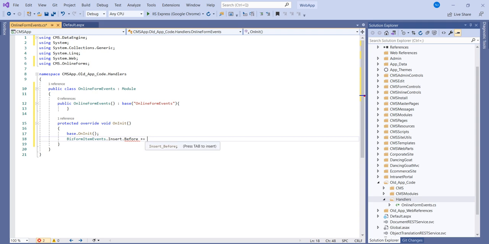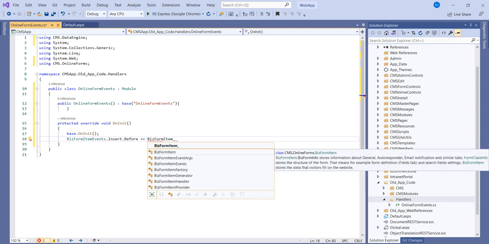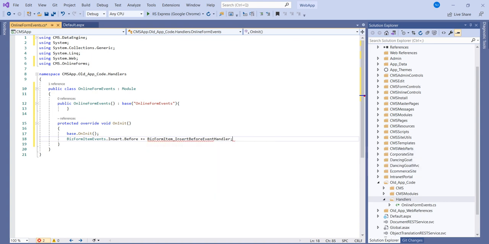There are other events as well. You can go to the documentation and check all the other events also. As our requirement is to prevent those entries, we will be using the Before event. We will give a name here as BaseForm, and let's give the handler the name EventHandler. You can give this name as per your convenience.